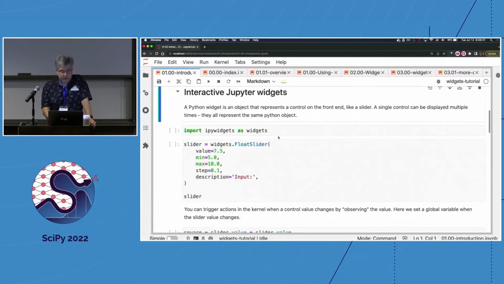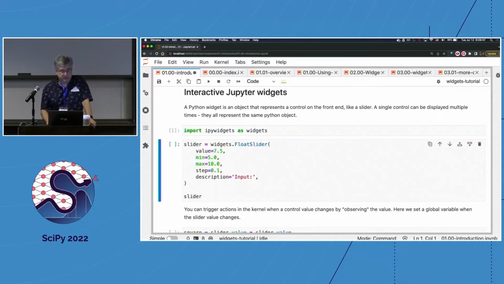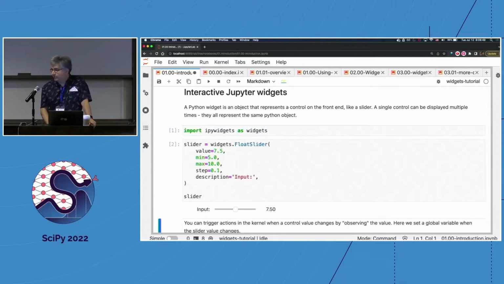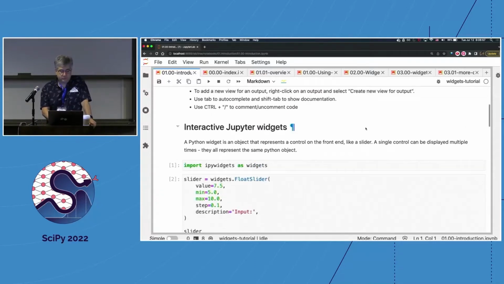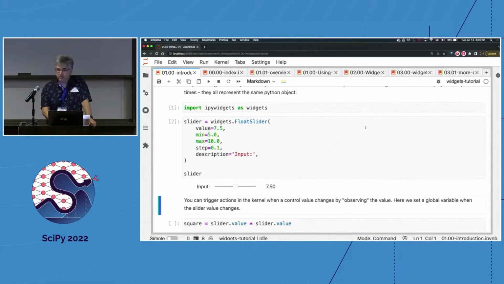To run code in a notebook, click in the cell where the code is, hold down the Shift key, push Enter, and that runs the code. So go ahead and run to the point where you've got a slider showing. Everybody have a slider? Okay.